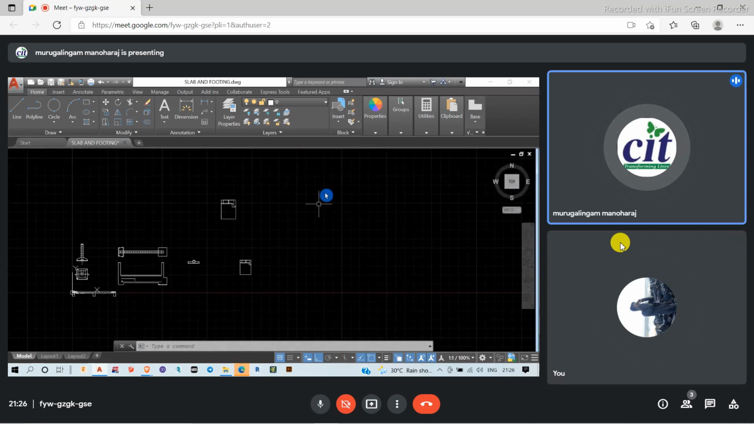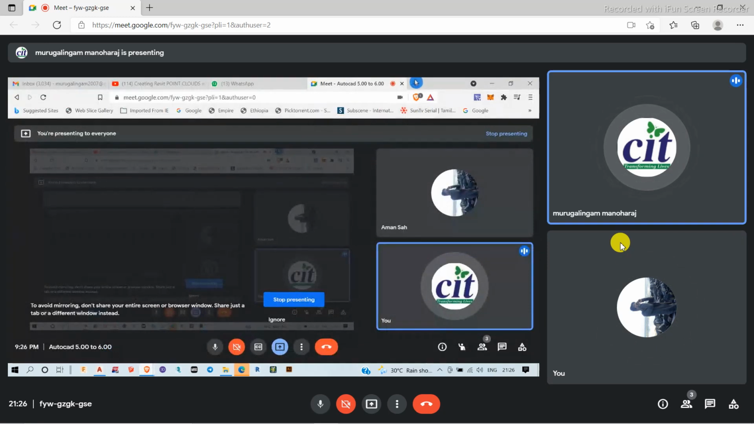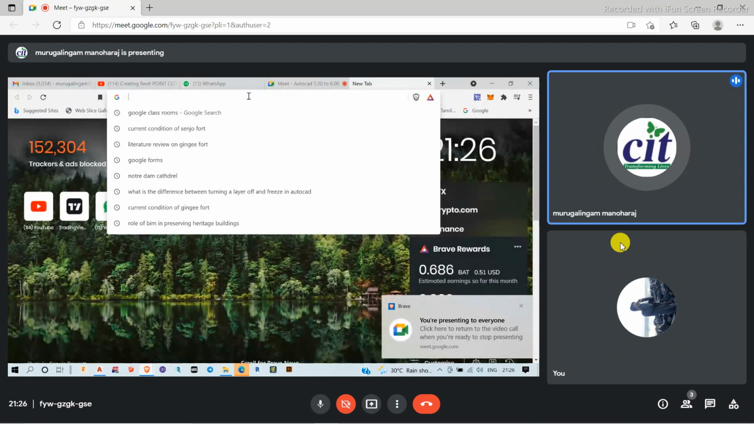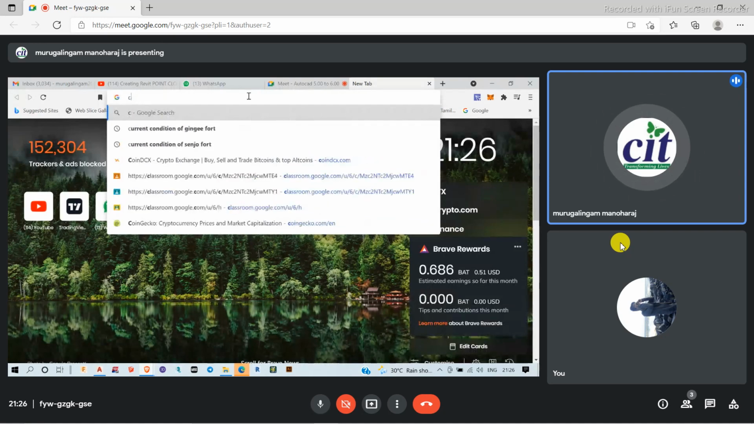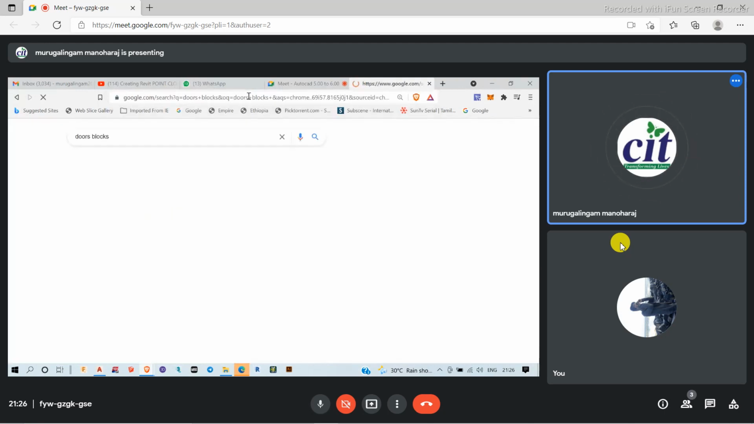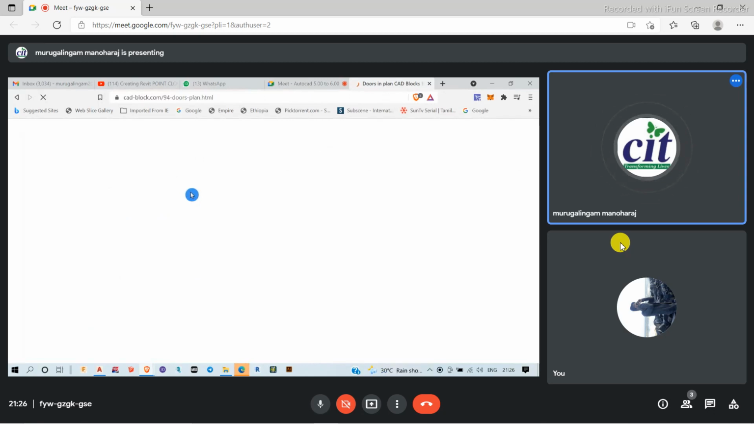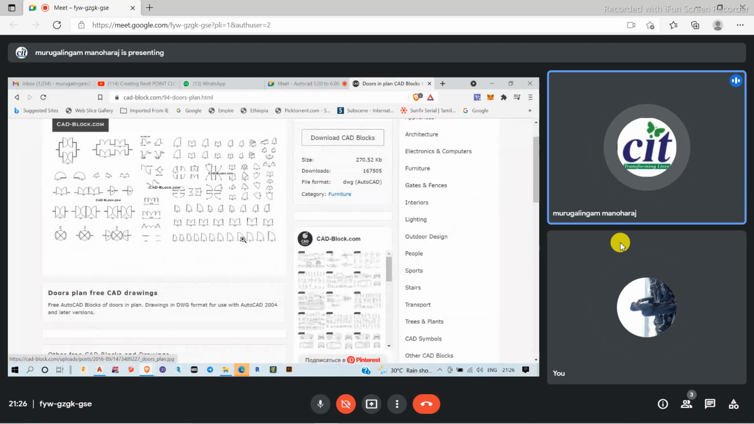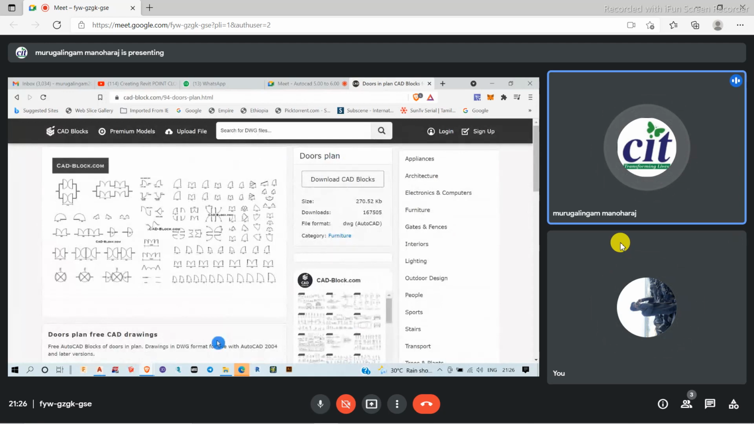In case I am not satisfied with this one, I can always go to websites here. So in the websites, what I can do is simply go to CAD blocks. For example, if I want door blocks, these are different door blocks which are readily available, and I'm not going to download here. I'll just show you the example which I have downloaded already.